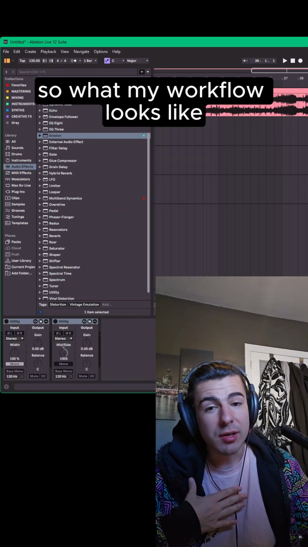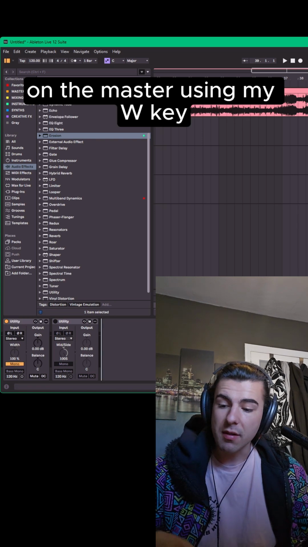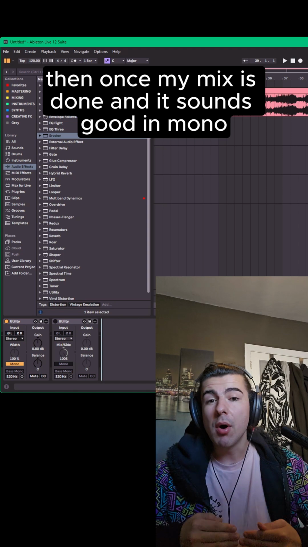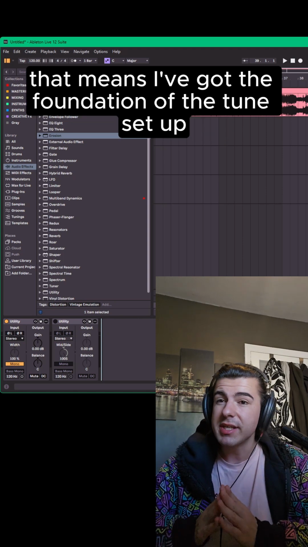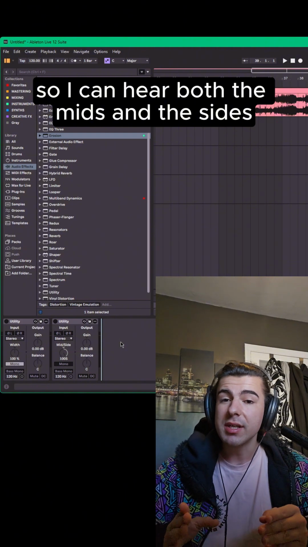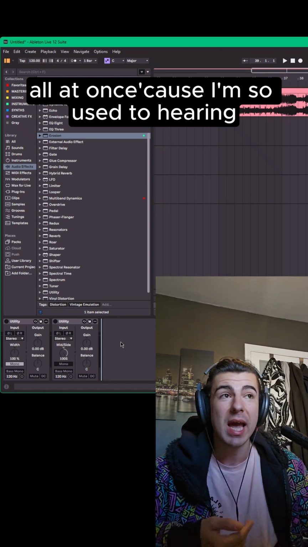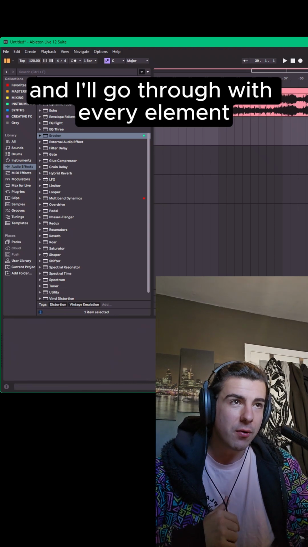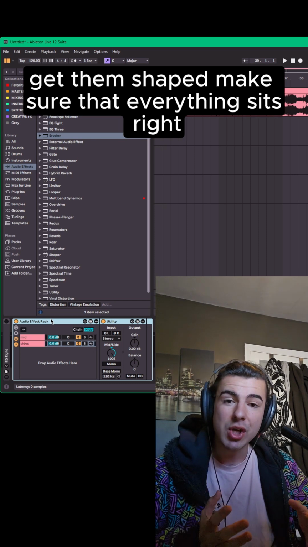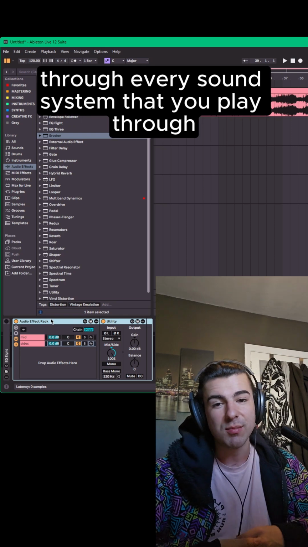So what my workflow looks like in terms of stereo treatment is I'll start a track with just the mids turned on the master using my W key. Then once my mix is done and it sounds good in mono, that means I've got the foundation of the tune set up. I'll disable this plugin so I can hear both the mids and the sides. I'll hear every single problem happening at the sides all at once because I'm so used to hearing how good it sounds in mono, and I'll go through with every element, put one of these on and start to edit things down. Get them shaped, make sure that everything sits right, and make sure that it sounds good through every sound system that you play it through.